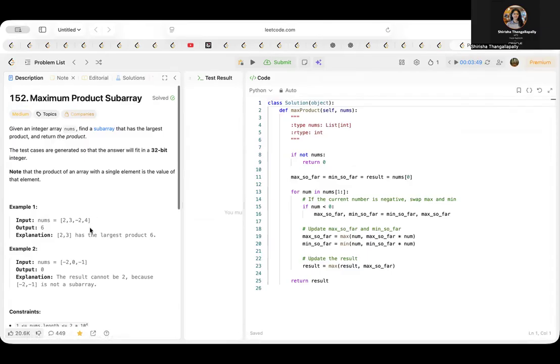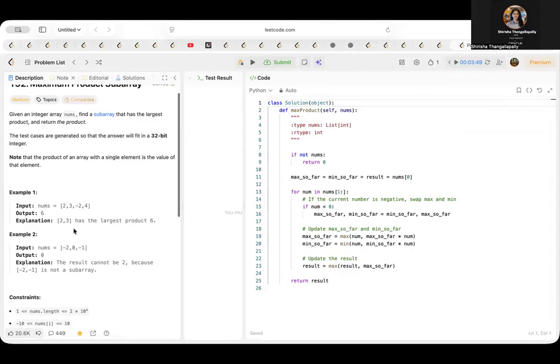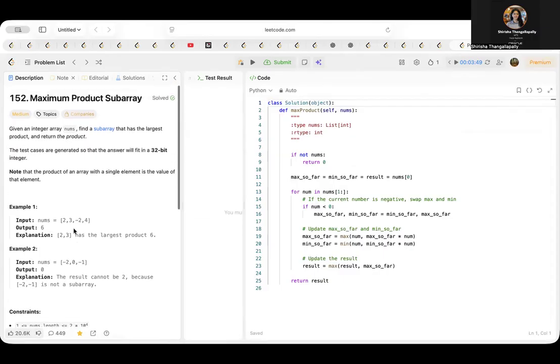Maximum product subarray. So here again it's more similar, and you have to find the maximum product. But the trick here is you'll encounter zeros, negatives, and positives. So here the idea is to keep track of the minimum and maximum, I mean, the positive and negative product.